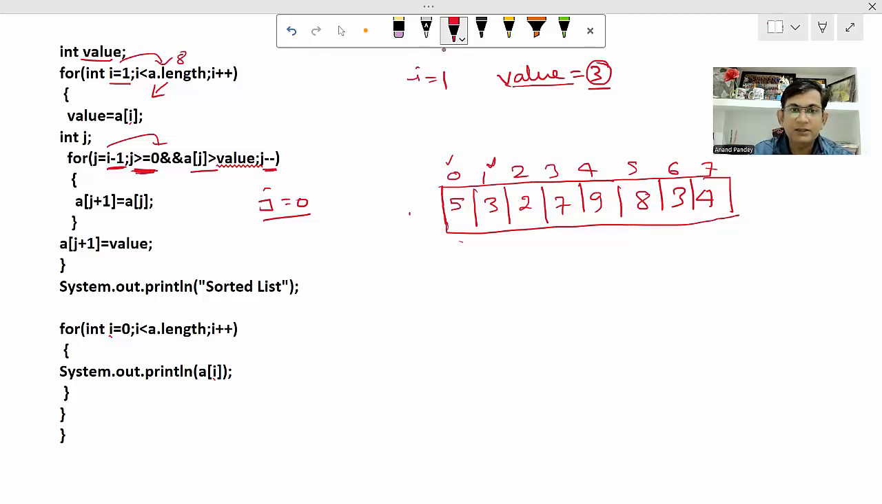Now this condition, as I told, the value which we have taken, we'll keep comparing until this value is less than its previous index value, its left side values. जब तक ये वैल्यू छोटा रहेगा प्रीवियस इंडेक्स की वैल्यू से तब तक हम कंपेयर करते रहेंगे.